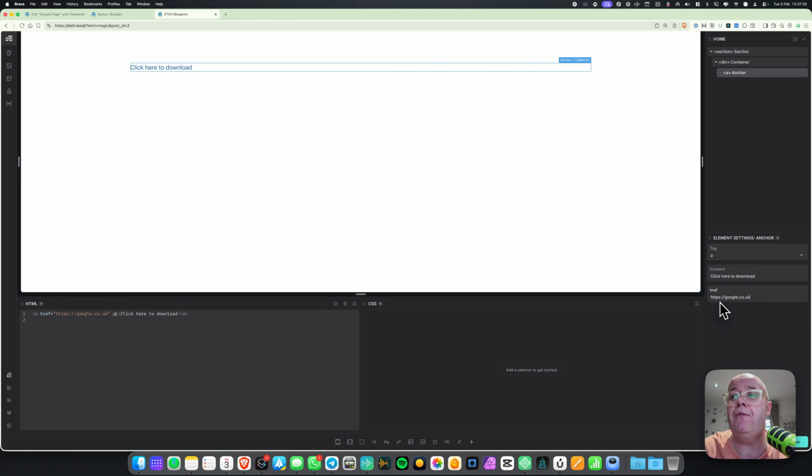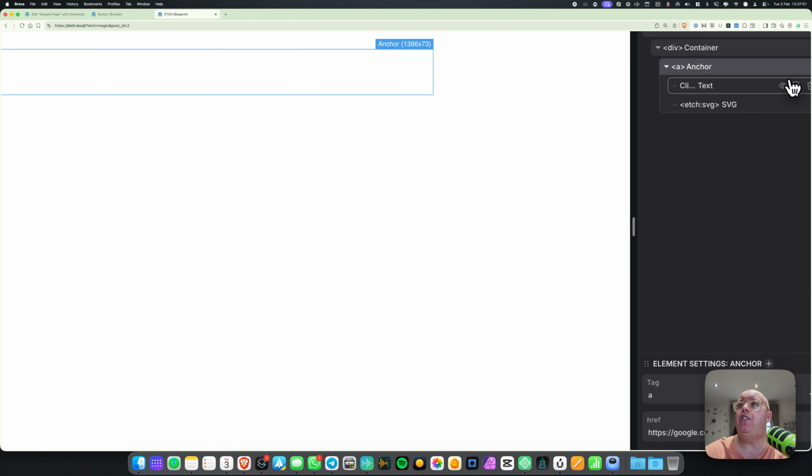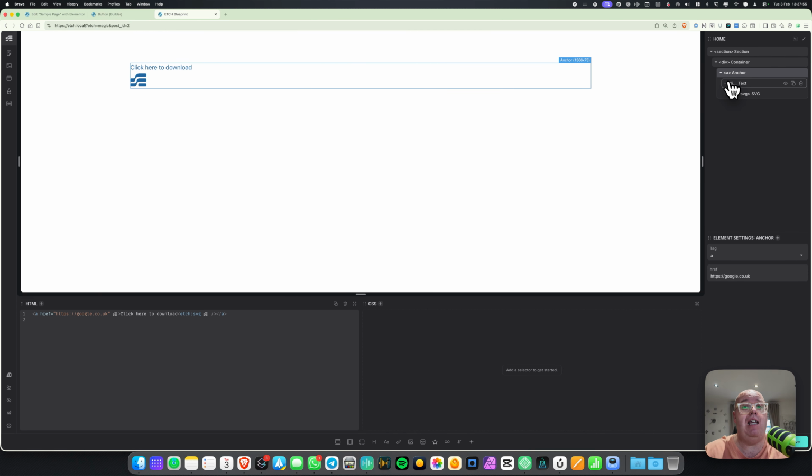All pretty simple stuff. So I know when someone clicks on this link on the web page, they're going to go to Google. But we don't want that. We don't want to send people off to Google. We need an icon. We know we've got an SVG element, so we will add that. And as you can see now, it's actually attached the SVG element to the anchor, which is good. They're now kind of the same element. They're one and the same. So if I pick this up and move it around, it literally picks the whole thing up. And that's what we want.